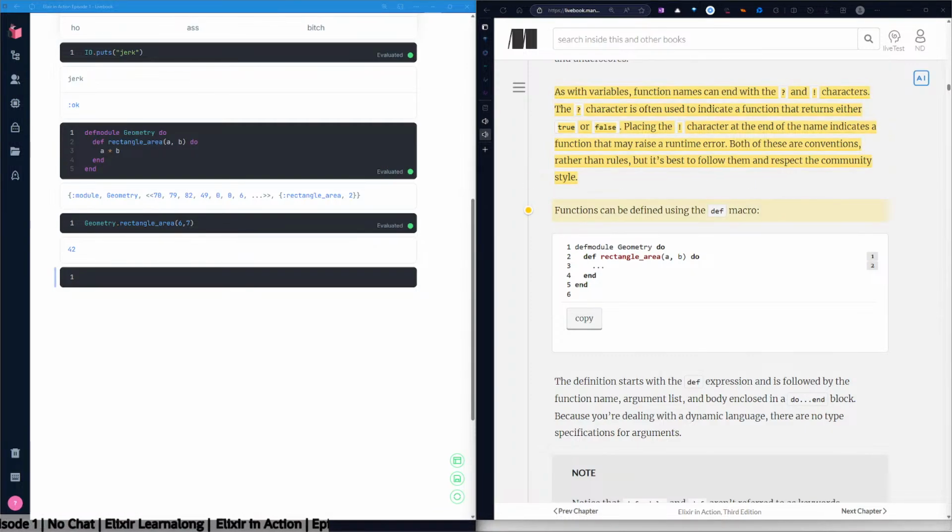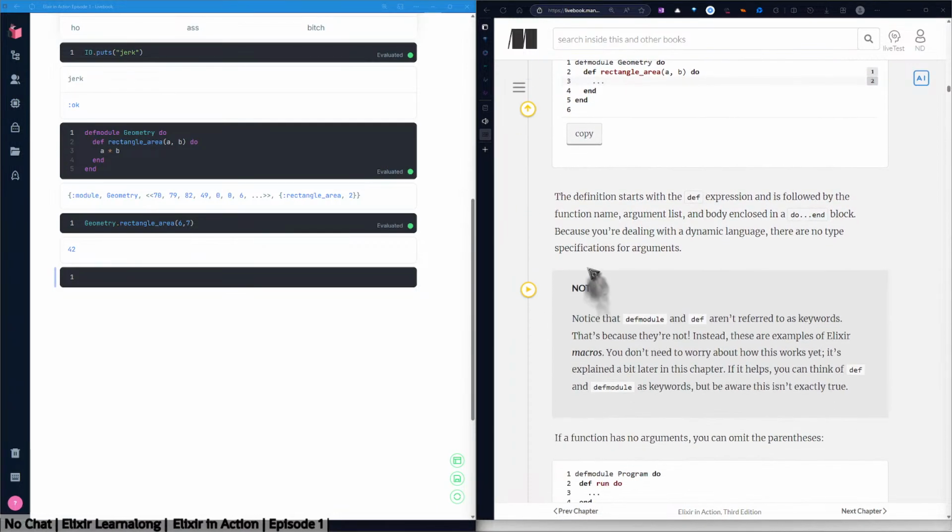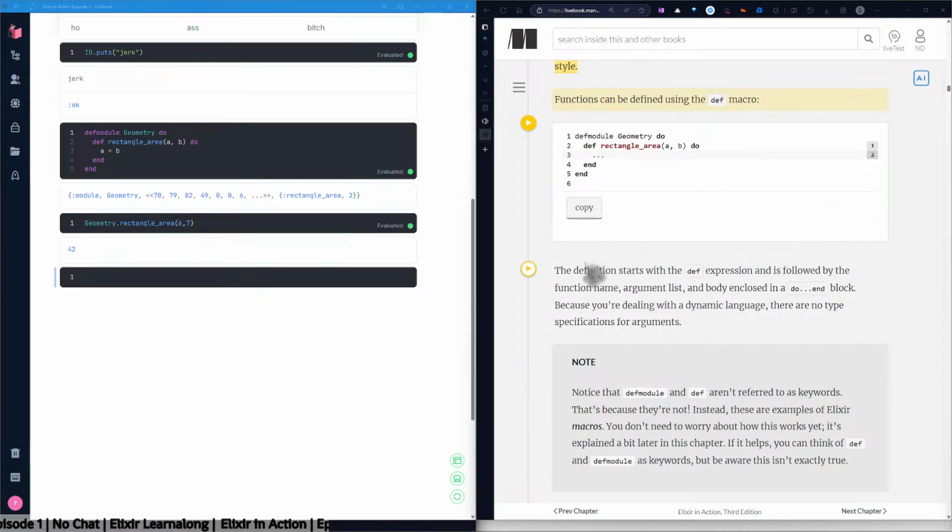Functions can be defined using the def macro. Do what? Defmodule. The definition starts with the def expression and is followed by the function name, argument list, and body enclosed in a do-end block. Because you're dealing with a dynamic language, there are no type specifications for arguments.